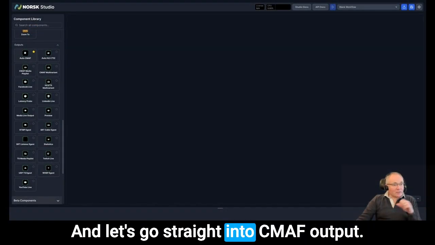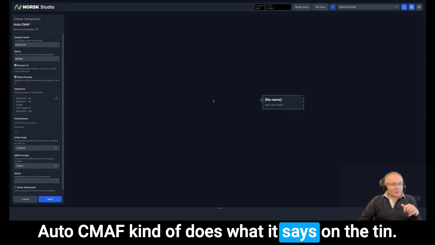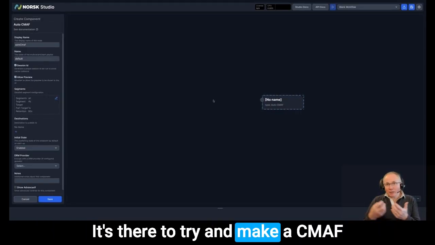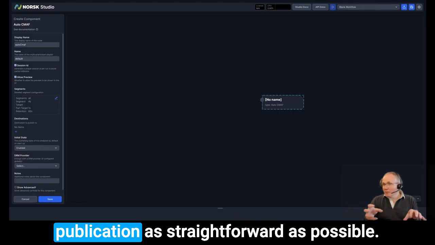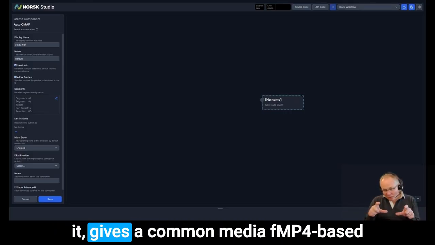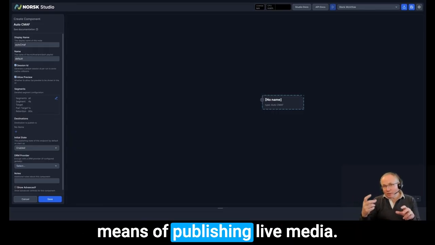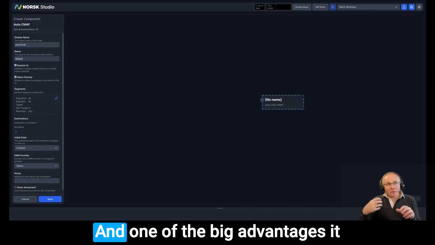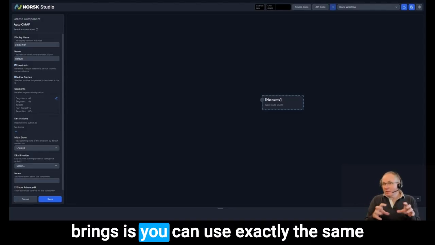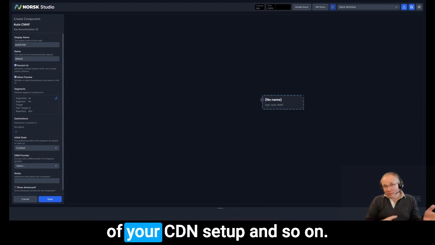And let's go straight into CMAF outputs. Auto CMAF kind of does what it says on the tin. It's there to try and make a CMAF publication as straightforward as possible. CMAF, for those of you not familiar with it, gives a common media FMP4 based means of publishing live media. And one of the big advantages it brings is you can use exactly the same media for both HLS and DASH output. So it's incredibly efficient in terms of your CDN setup and so on.